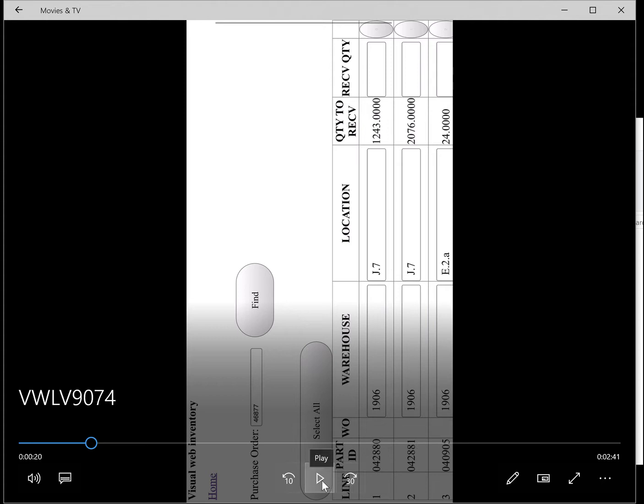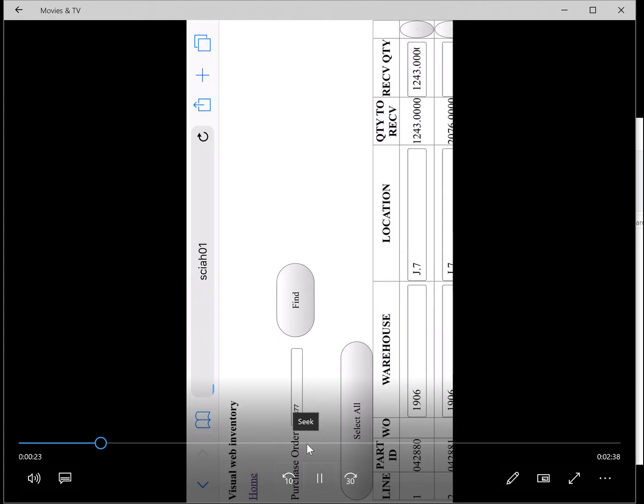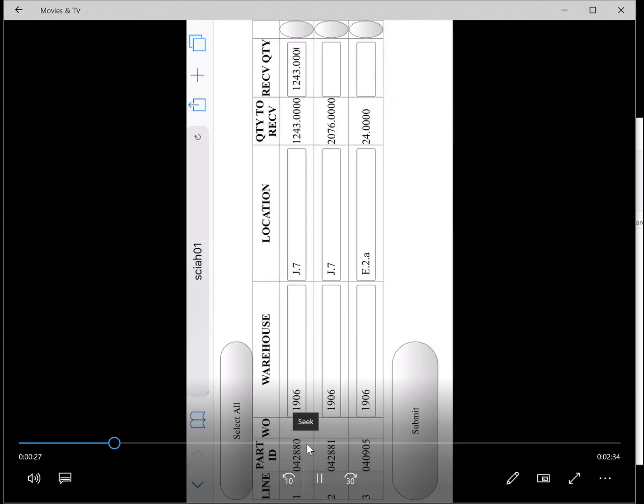Now, you can click on the buttons on the right to fully receive that line, or you can type the received quantity. Once you enter the received quantity, you can hit submit.